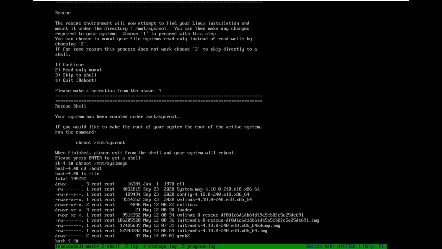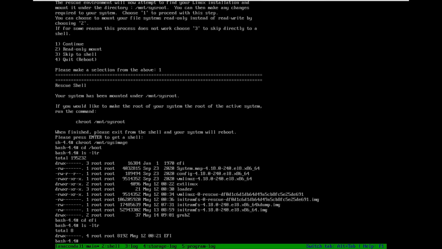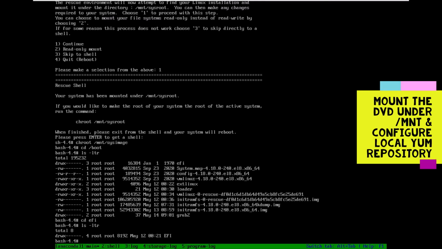Now let's go to the /boot folder. It's a demo system, that's why all the booting files are available, but in case your booting files are corrupted, this will be empty. The /boot directory will be empty. Now let's start with the recovery process.